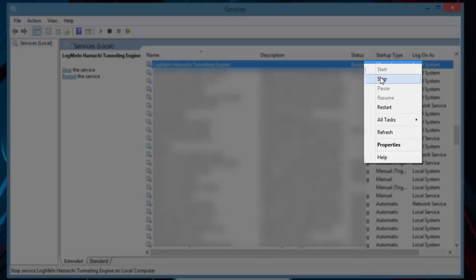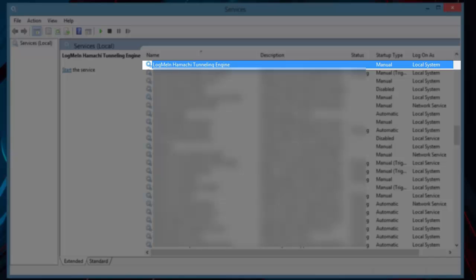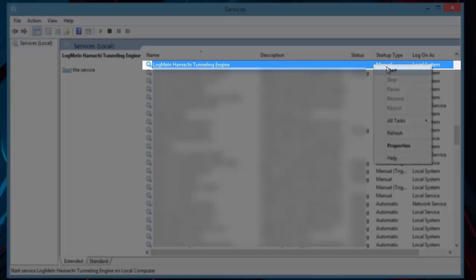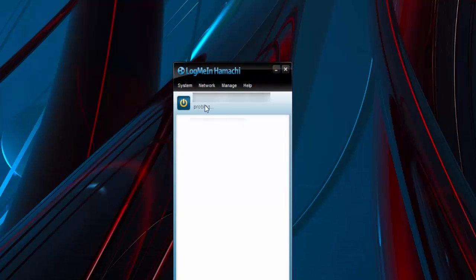Right click, stop it if it is running already. You'll notice that Hamachi closes if it's open. Right click, start, and that will restart the tunneling engine, and up comes Hamachi once again, and you'll see that it says probing once again, and it will soon connect to the networks. Just give it a couple of seconds. There we go, synchronizing, and we're back.